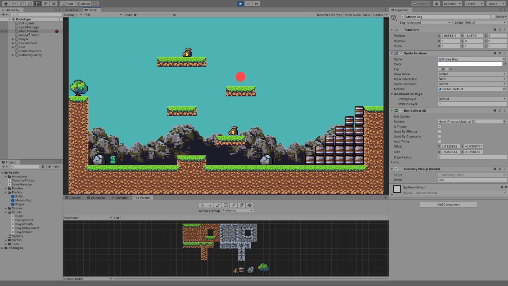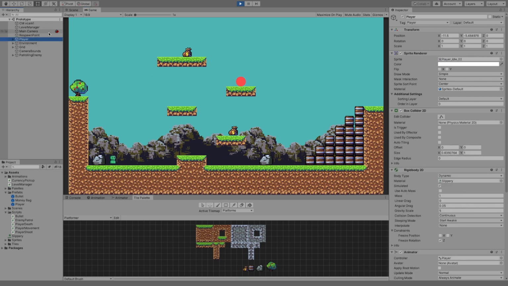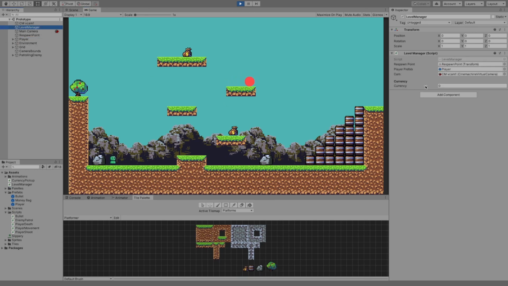So now if we click on our level manager, you will see our currency is at 0. But when we come and collect this first bag, you can see it now goes up to 200.